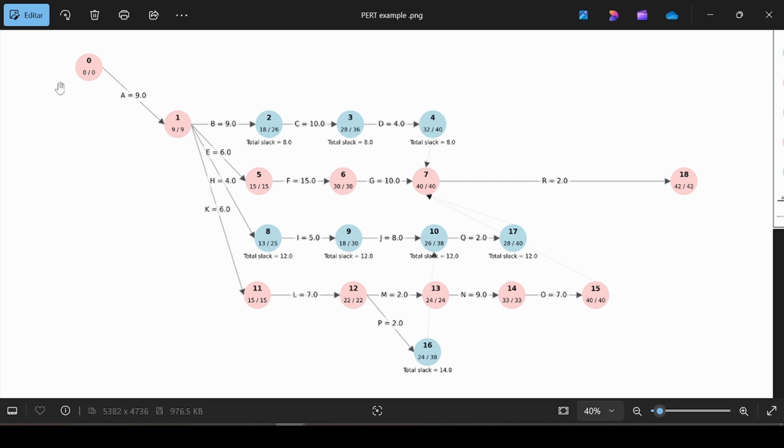Here you can check 2 critical paths: A, E, F, G, and R. And the second critical path is A, K, L, M, N, O, and R. Now, another fact that you need to check is these lines. These lines mean that it is a fictitious relation, just to check that you are finishing all the predecessor activities before you start another activity. For example, for the activity R, you need the activity G, here the activity D, the activity Q, and the activity O.